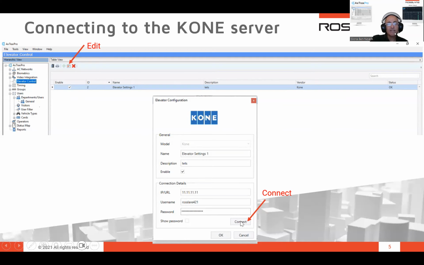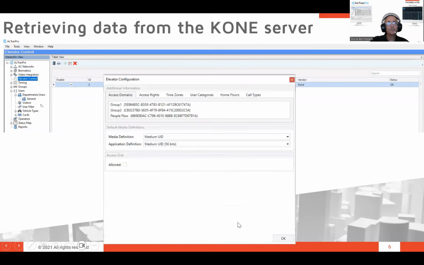And by clicking the connect button, we connect to the KONE server and retrieve all the elevator control data from the KONE server. So we will press the connect button now, and this is what we get. And now we can see all the data that was retrieved from the KONE Access server. We can see here 6 tabs of information and data that we got from the KONE server: a tab of access domains, a tab of access rights, time zones, user categories, home floors, and call types.